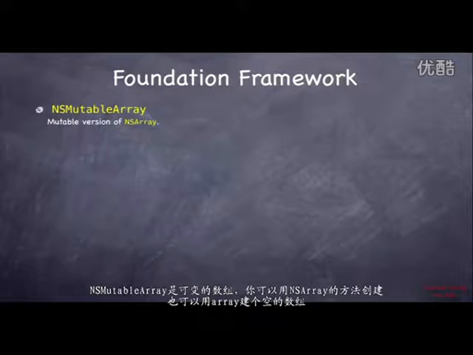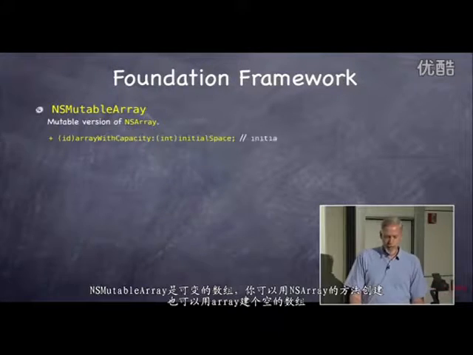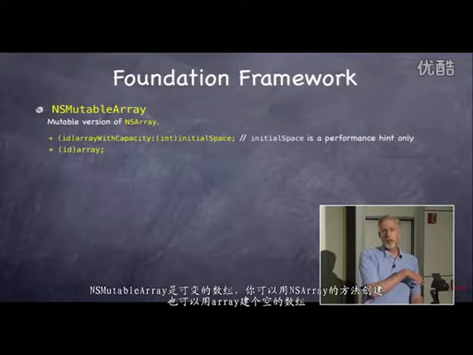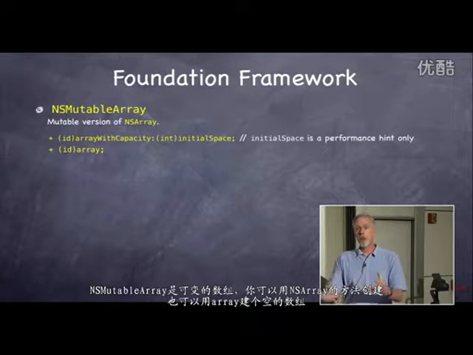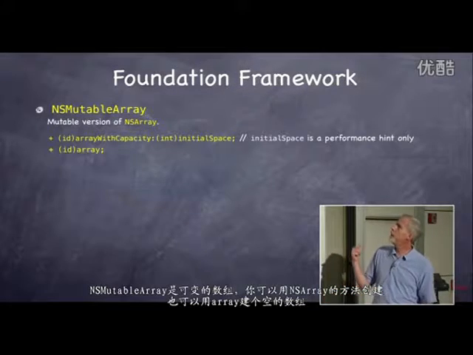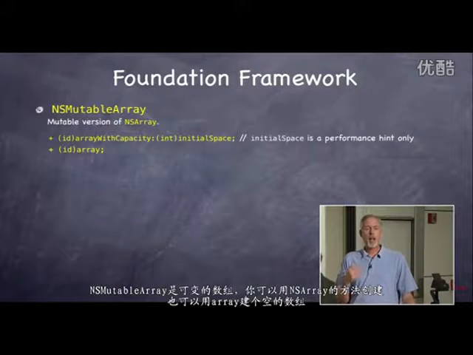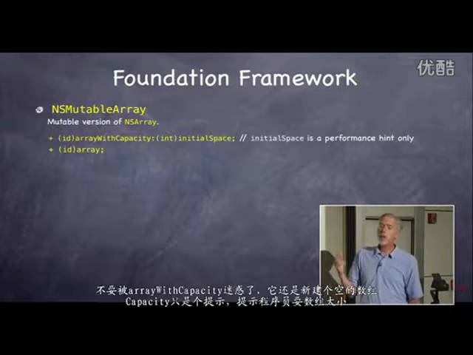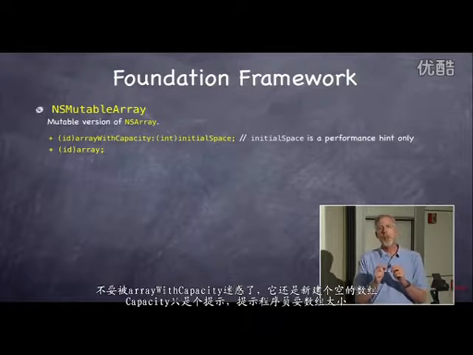Okay, NSMutableArray is the mutable version. You create it either with the class method for array, like you could create a mutable array that starts out with red, green, and blue in it and then add more to it. Or you can use one of these two. Array just creates an empty array. Array with capacity, don't get confused by this. This is just a performance hint.